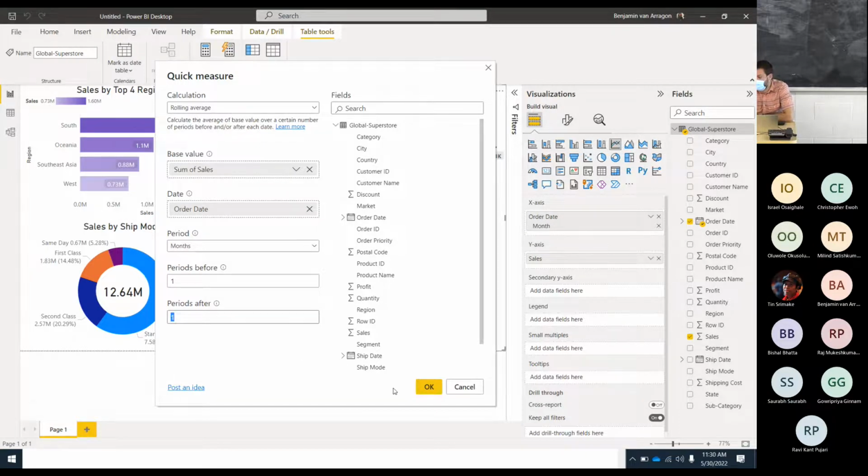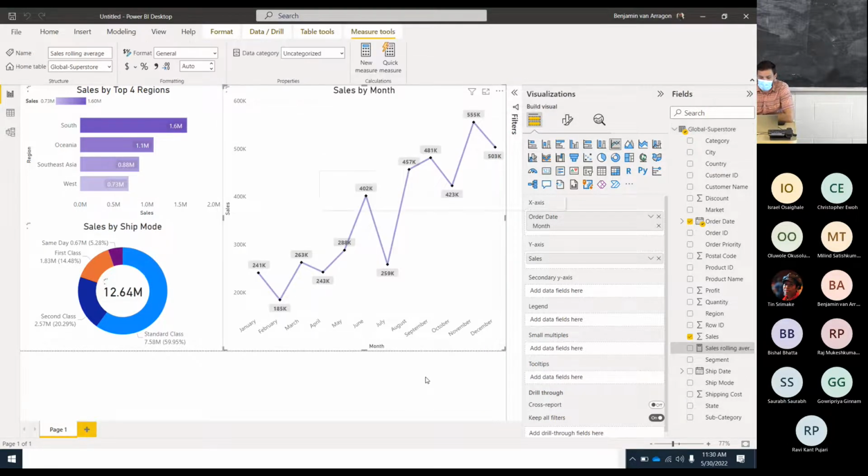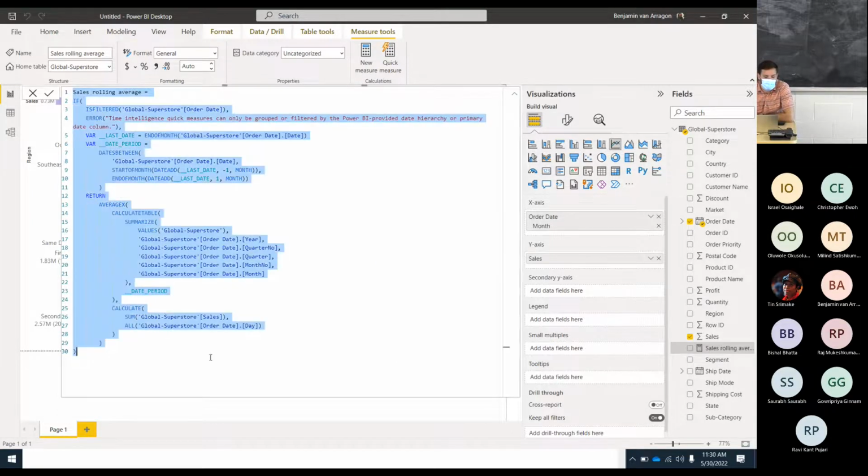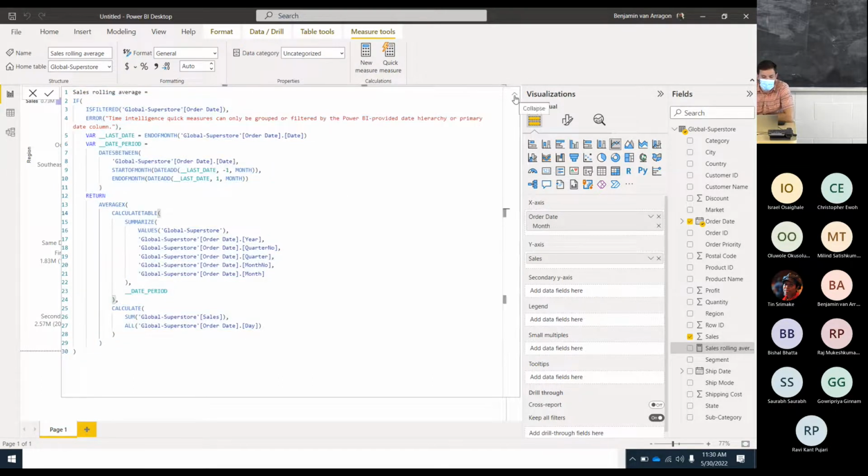And then when we hit OK here, it's going to create that measure. And here's this DAX code that I'm talking about. This is the data analysis expression. It's all written for us, and we don't have to worry about it. We can just close this by clicking this little up arrow. You can get into it if you want and look at the variables that are created.